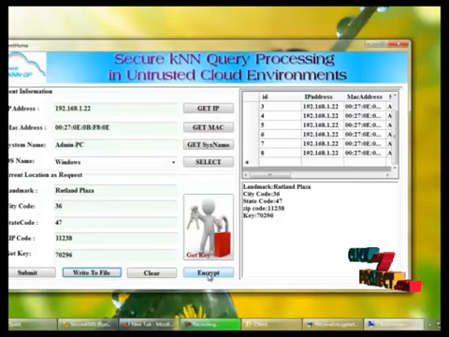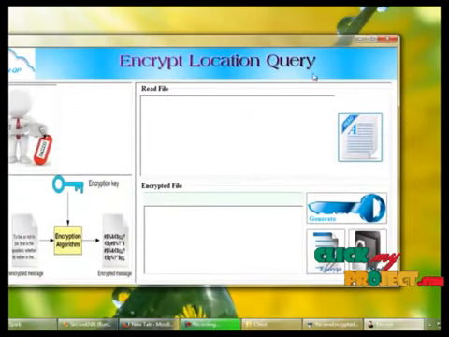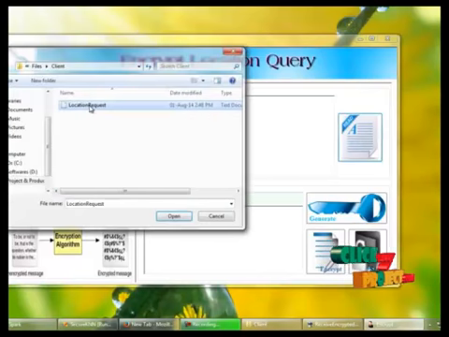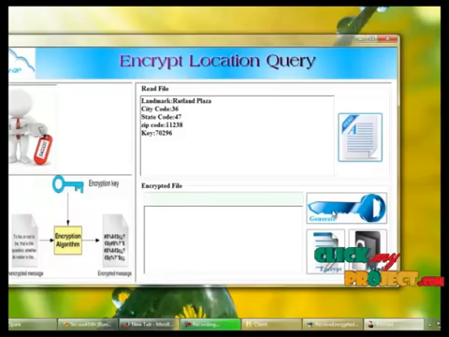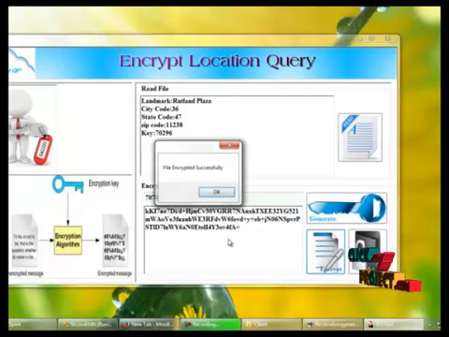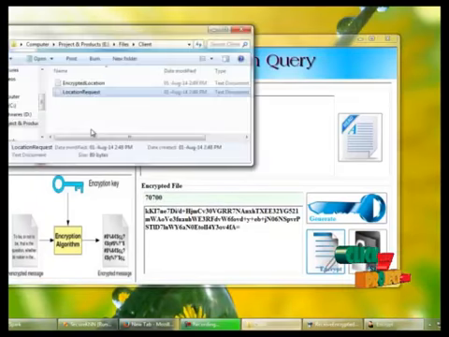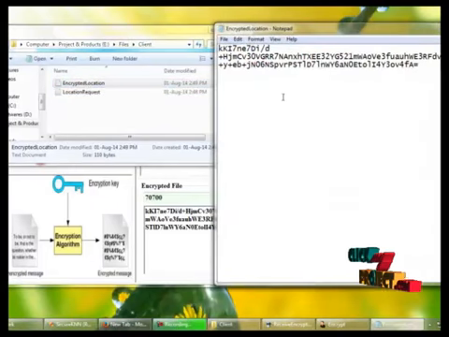The next process is encryption. For this we have to read the location request file which we already entered. You can view the file details here, and we generate the key for encryption. By clicking the encrypt button, the file will be encrypted. The file is encrypted and written successfully to a file, and we can also view the file in the encrypted location file.